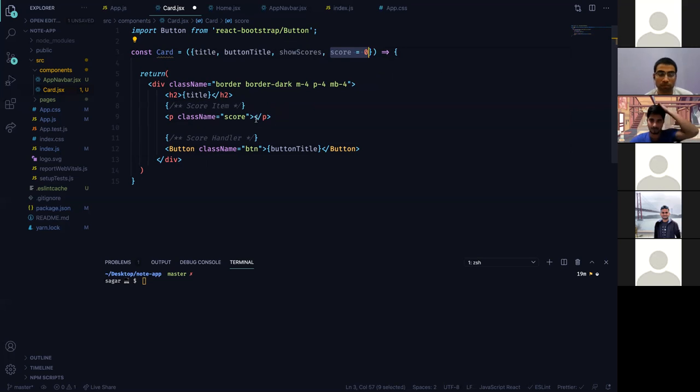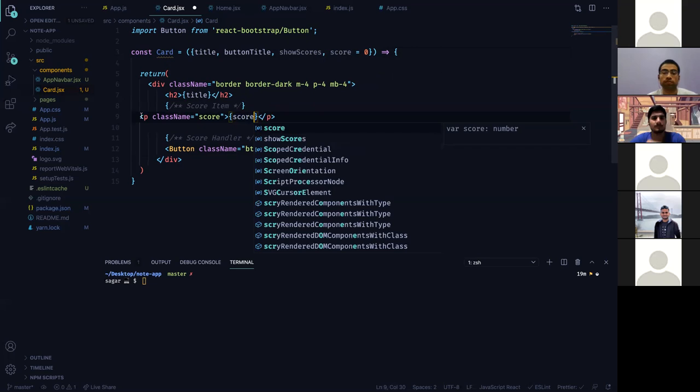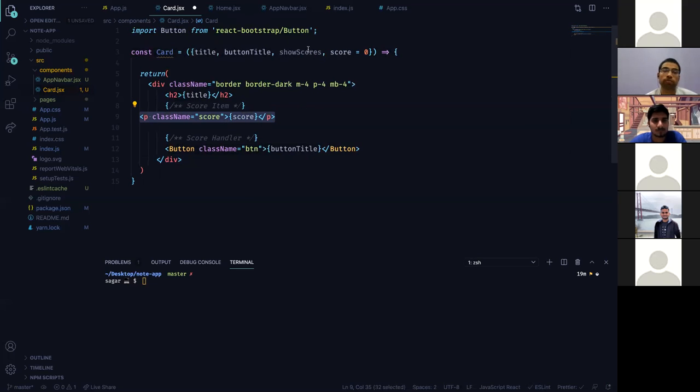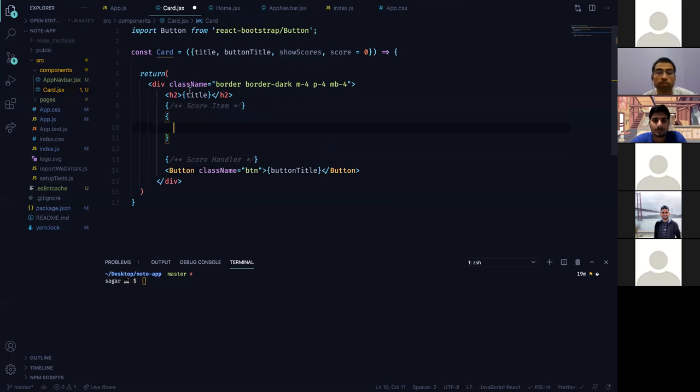Yeah, let it be score, and it will be showing score over here. And we have to show this div only when we have asked for it. So we'll write some JavaScript if else over here. So I started and closed this open curly braces. Over here we'll write our JavaScript. What we need to do is we will write ternary operator.